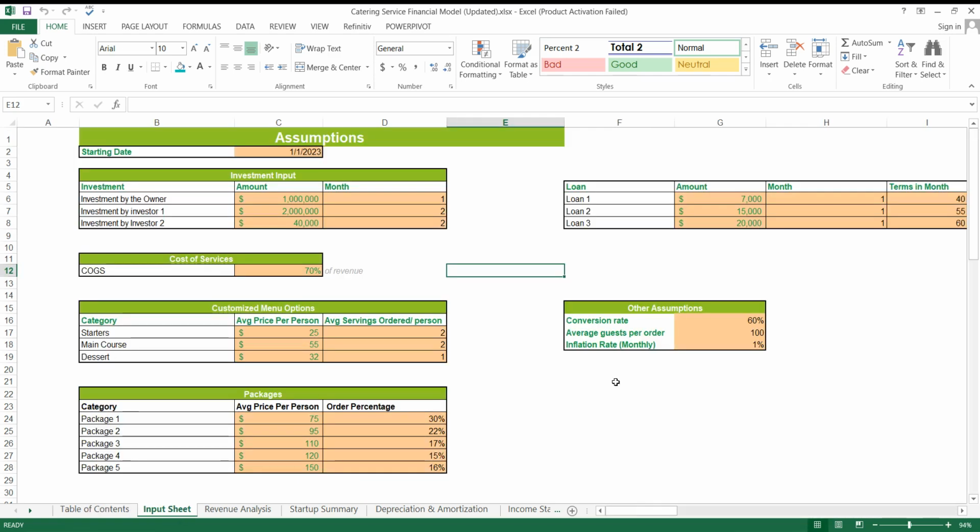Moving on, the input sheet contains inputs which can be changed and they impact the calculations. Therefore, the changes are applied to all relevant sheets. For instance, if I change this average person price from 25 to $40, it will be applied to all the relevant sheets.